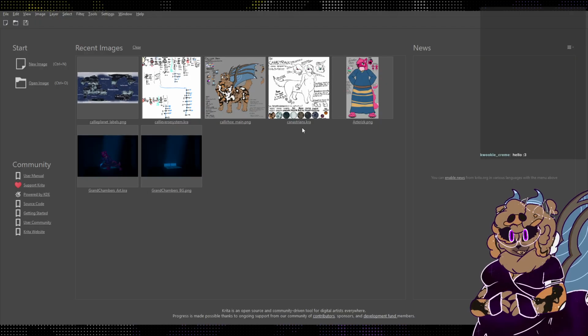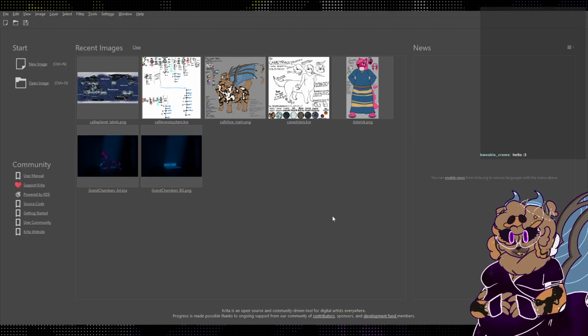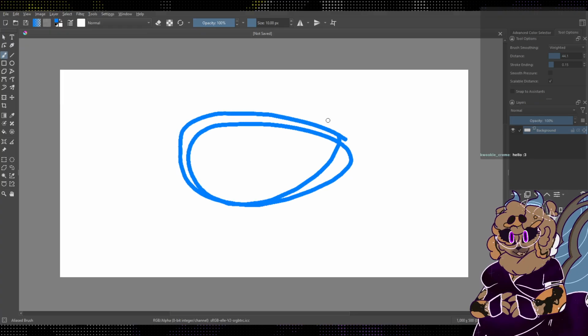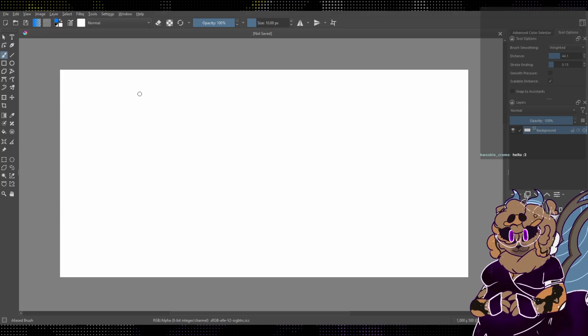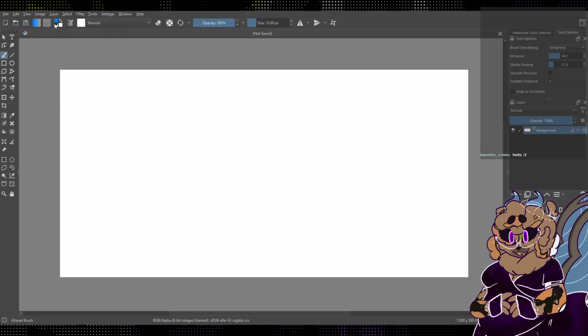Because of how big that one is, we're actually going to start smaller. We are going to start at a 1,000 by 500 canvas here. So it's going to be a lot smaller, but it gives us a good way to start sorting things out easier.